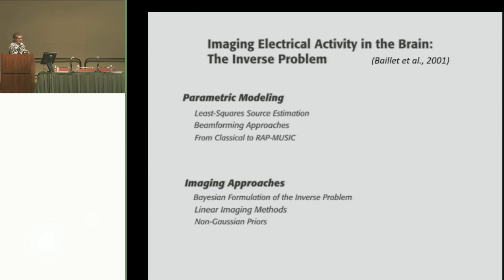So least square estimation is when you have multiple dipoles, you have to estimate their location, you solve an optimization problem, and typically what you use is a least square approach. Then you have the beamforming approaches that, of course, create a continuous map, but are based on an approach that is parametric. And you have this algorithm that was created by Richard Leahy and Mosher some time back, which is the MUSIC and actually the RAP-MUSIC. They came a little bit late. Remember, Michael? It was funny.